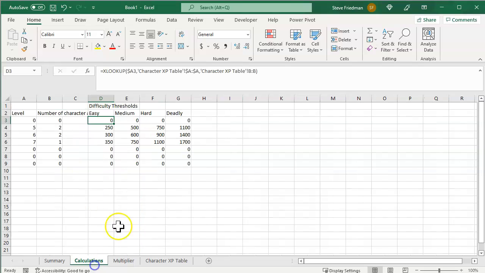And now if I go back to the Calculations tab, instead of giving me errors, it's giving me zeros here, which is what I want because I want to add up the actual numbers. So adding extra zeros in there isn't going to impact anything. Now that we've looked up these thresholds, we need to multiply them by the number of characters at each level.